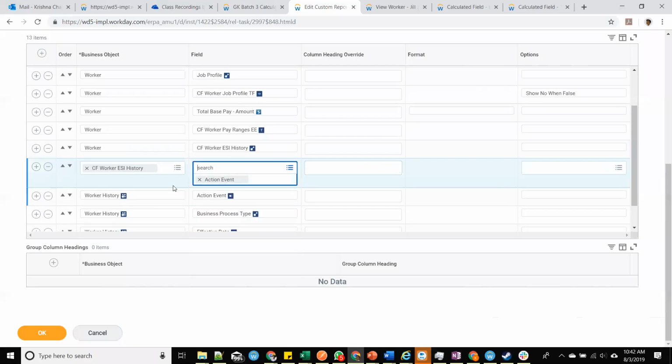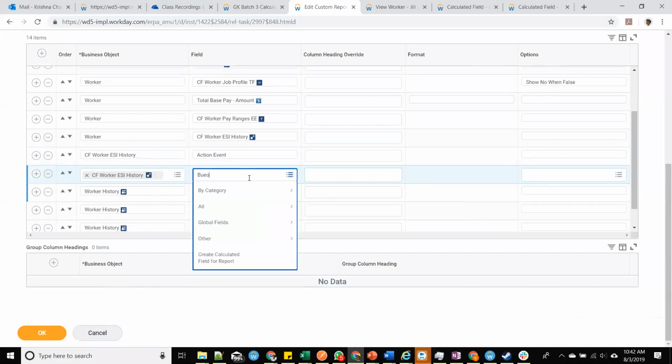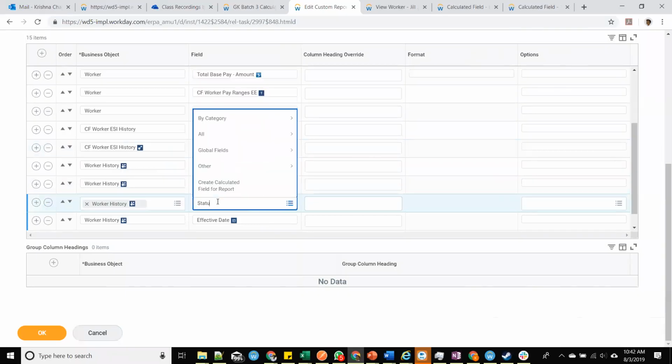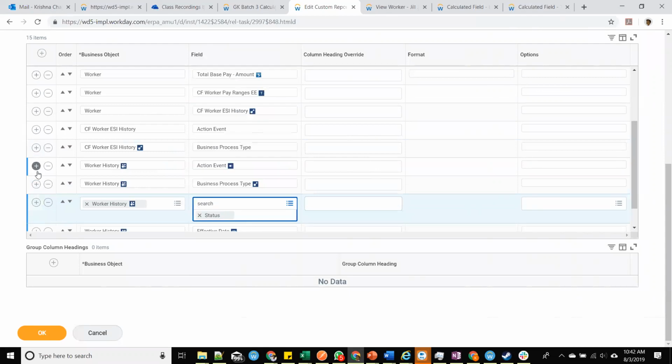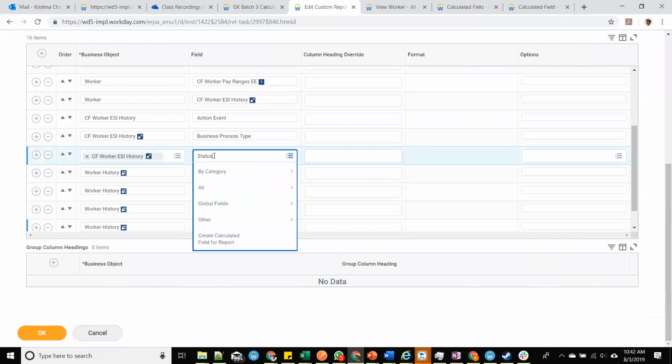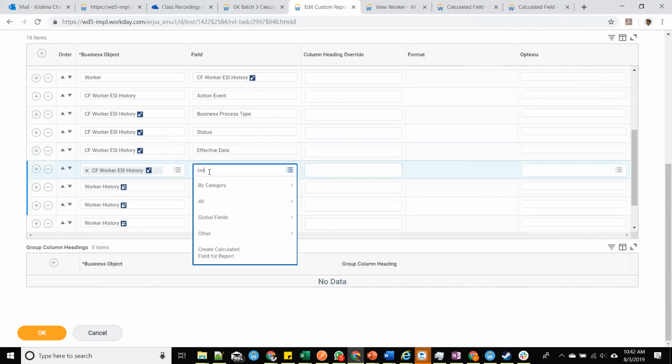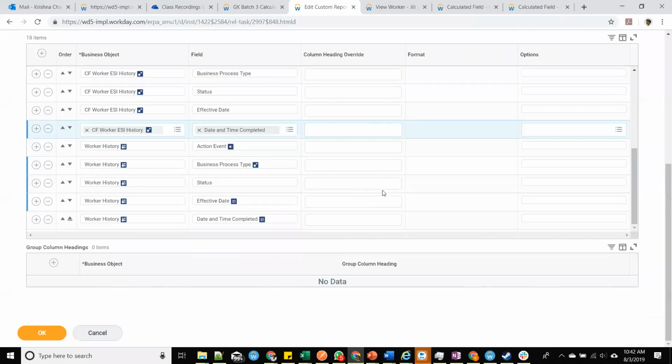I'm going to get action event for this. I'm going to get the business process type. I'm going to get status on it. Okay, effective date. Okay, so I have all the same fields that we have on worker history. I'm going to click OK, and then let's run it again.